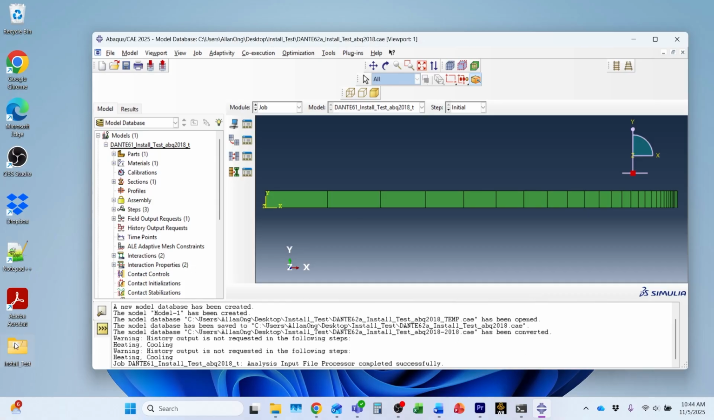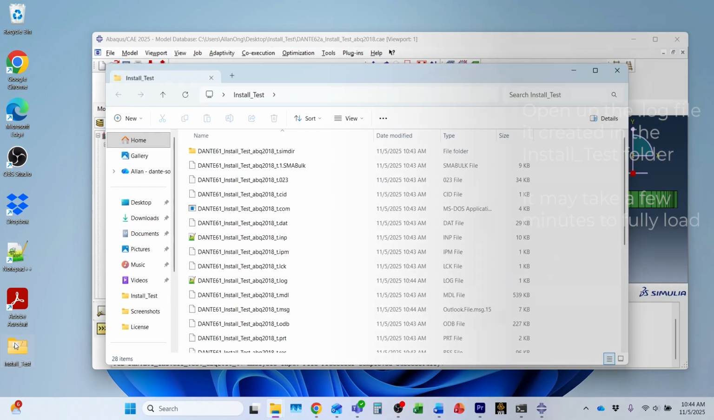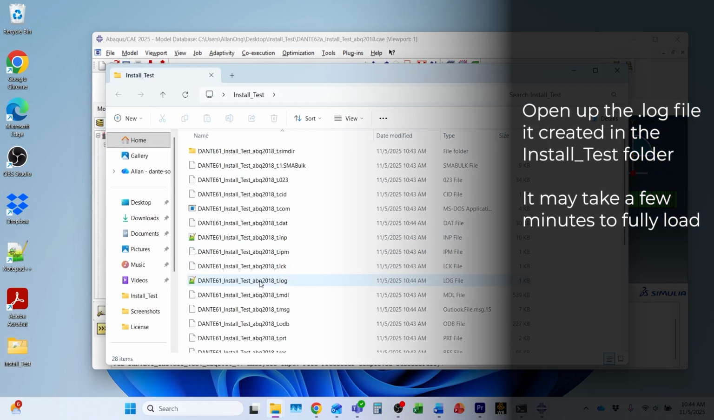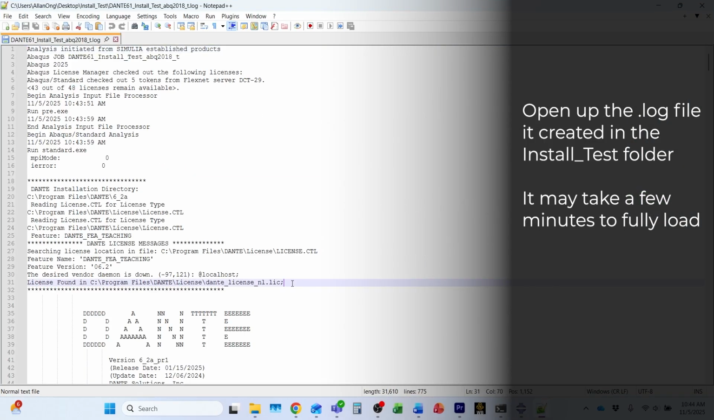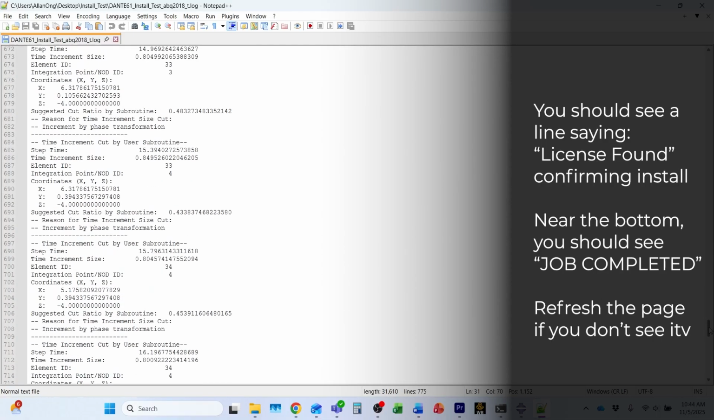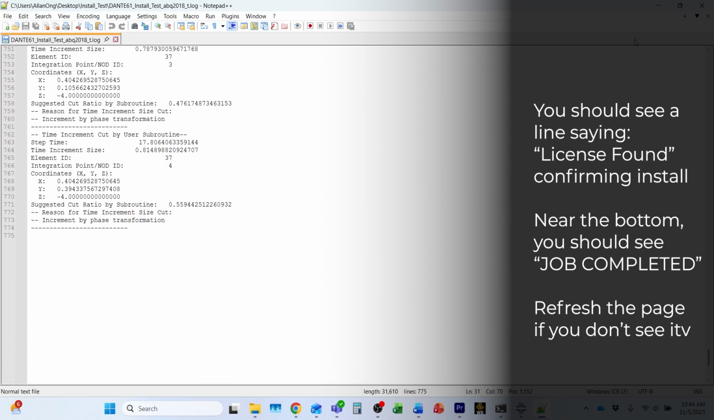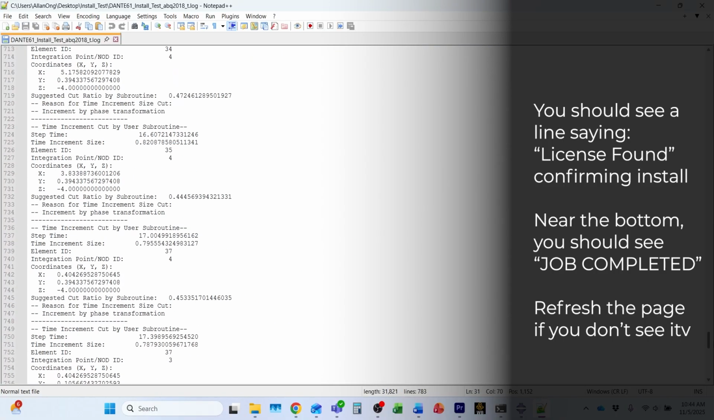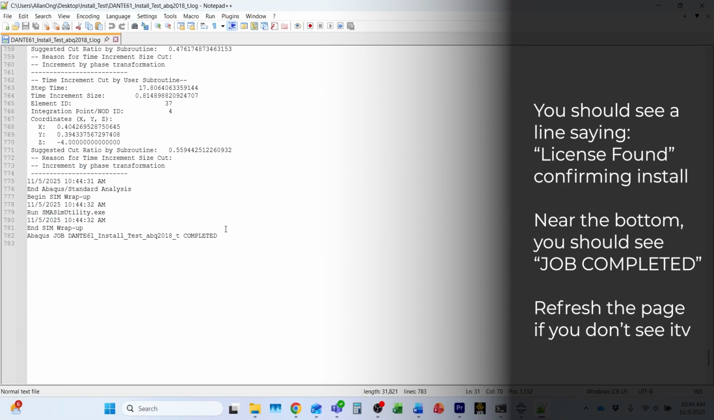After giving it a few minutes to process, it should have created several files in the install test folder. Find and open the log file. Inside the log file, you should see a line that says license found, confirming a correct installation. You can also scroll to the bottom, and you should see a line that says Abaqus job completed, meaning your simulation is ready to view. It may take a few minutes to process the simulation, so make sure to refresh the page if you don't see it.